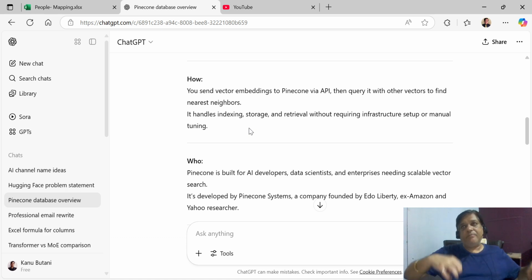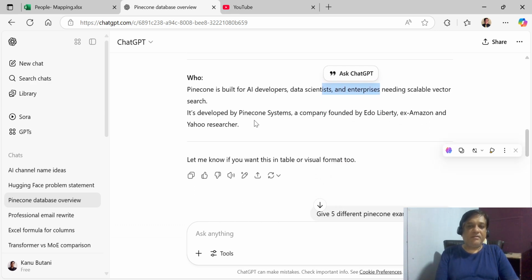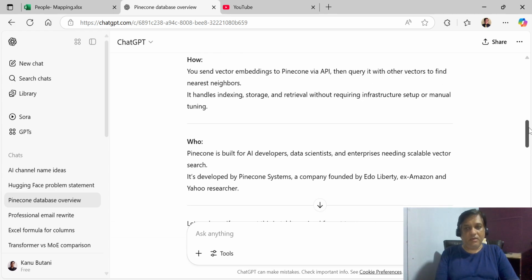Say, for example, if I put the entire text as Kanu likes music, he is a software engineer. And if I ask what does Kanu like, it will give music. And what Kanu does, it will give software engineering. Who uses it? It is used by AI developers, data scientists, enterprises needing scalable vectors, and it is developed by Pinecone Systems, a company founded by a Yahoo researcher. So this is all what we can do in Pinecone.